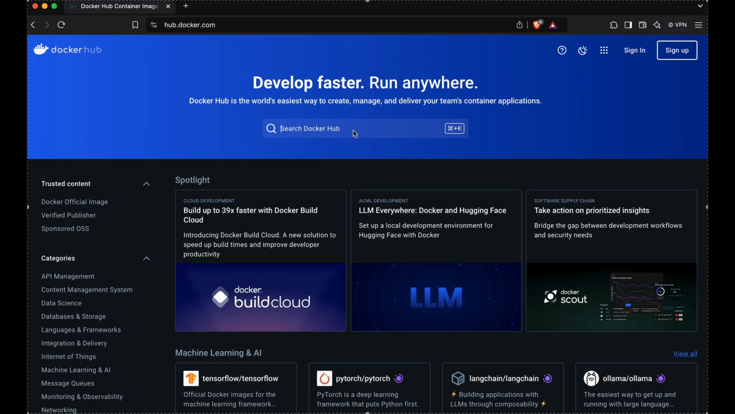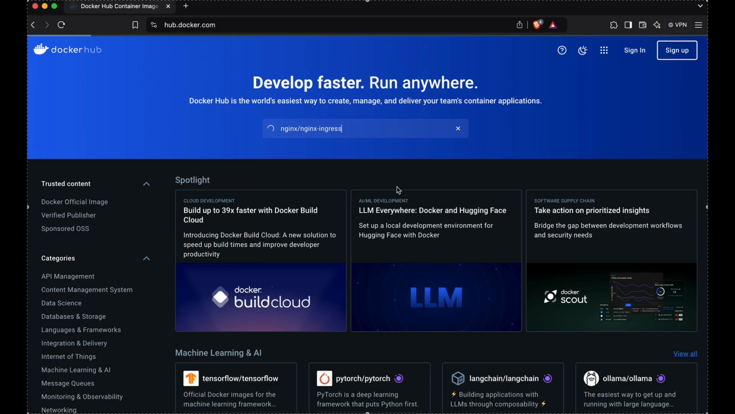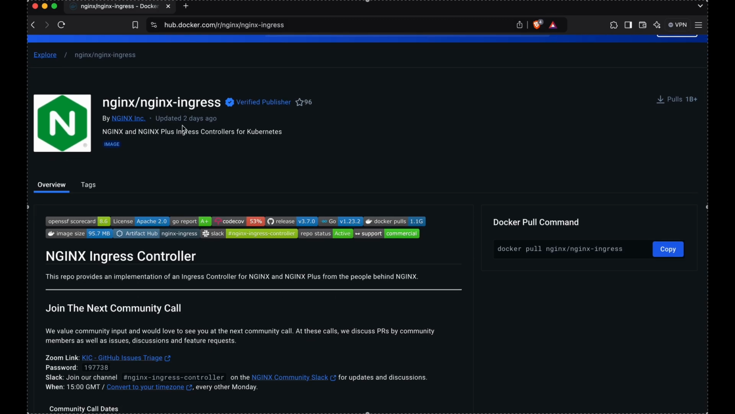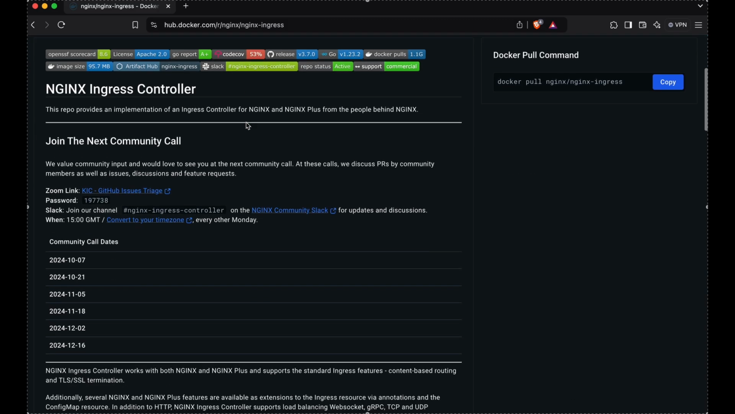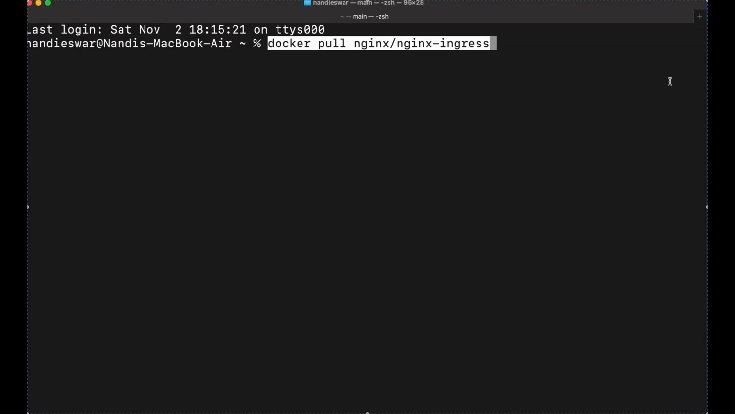Like, I want to search for Nginx. Nginx ingress. Okay, it's verified, but it's not a Docker version. It's verified, updated 2 days ago. I want to copy it and use it in the terminal. This is a pull.